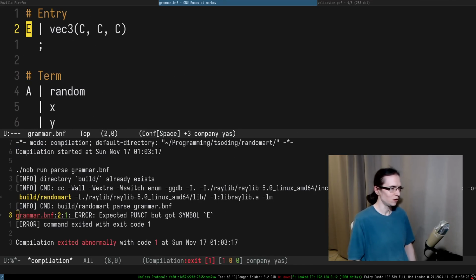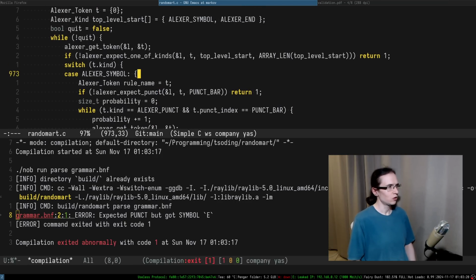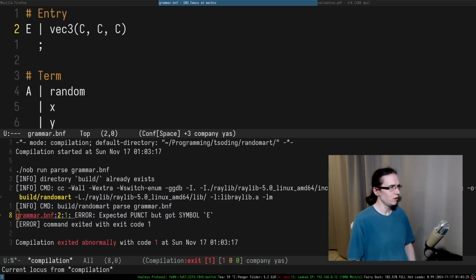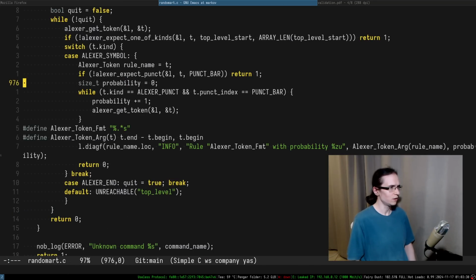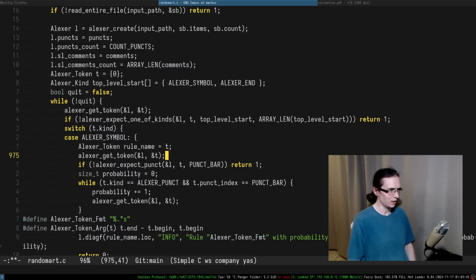Expected punct, but got symbol E. All right, that's very interesting. So I suppose it didn't advance. I don't really know why it expected punct, right? Because I explicitly say that I'm going to be expecting either a symbol or an end. So we got this thing. We expected this kind of thing. All right, so that means I forgot to advance this thing. Yeah, so I should have done it like that.